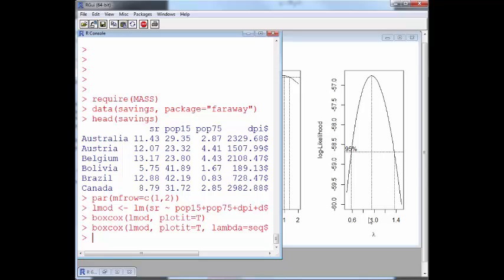In fact, I could just flip that negative 1 to the other side of the equation in our model and let it be rolled into our beta naught coefficient. So if lambda turns out to be something really close to 1, if the confidence interval straddles 1, then probably you don't need a Box-Cox transformation.